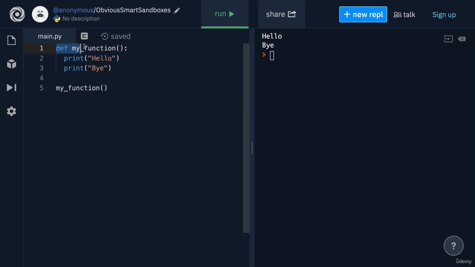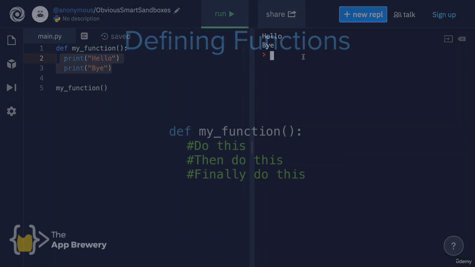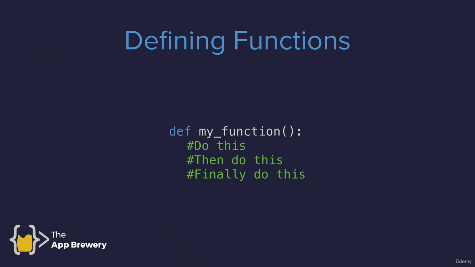It sees that it was defined right here on line 1, and it goes through all of the content and executes them in turn, line by line. And that's why we get hello and bye being printed here. So just to recap, this is how we create a function in Python.